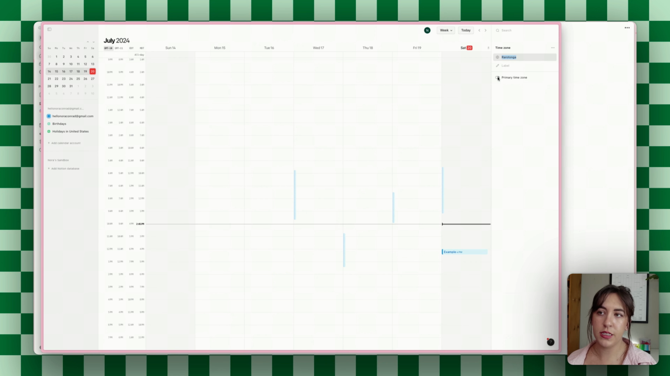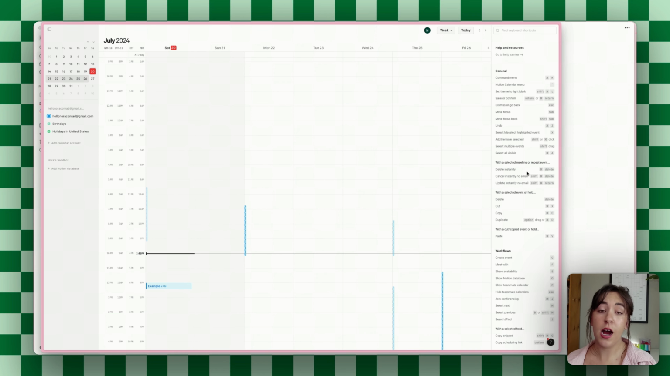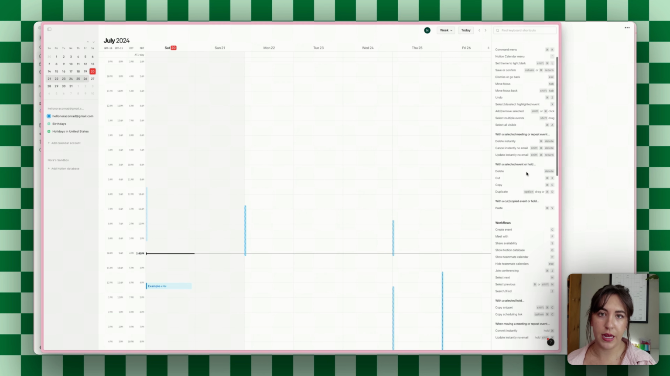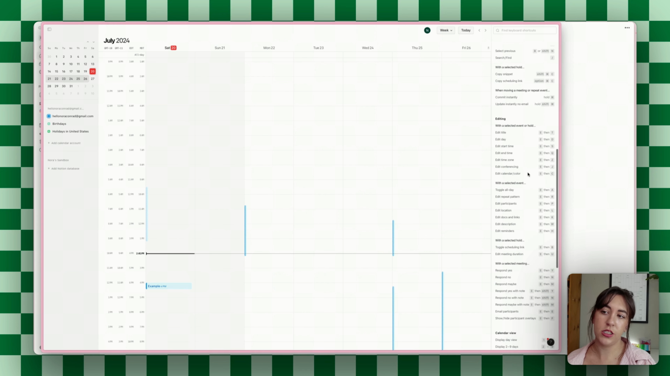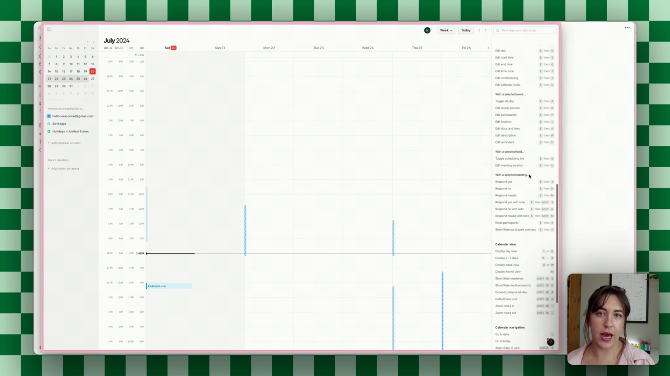You can also change your primary time zone and update the label that you are seeing for each one of these. There are a ton of keyboard shortcuts available in this app, and it's really helpful to start to learn some of it because it makes it so intuitive to navigate through the app itself.